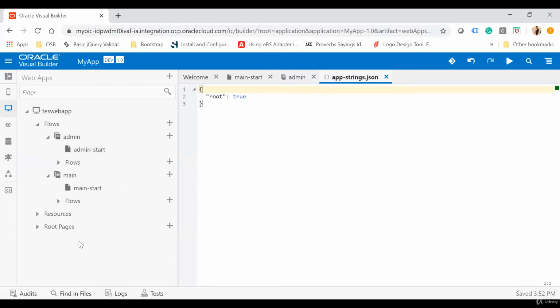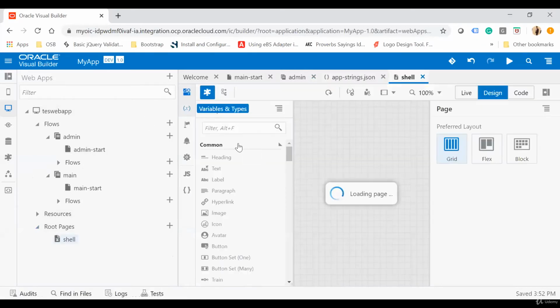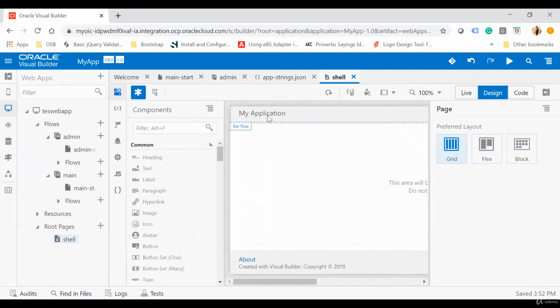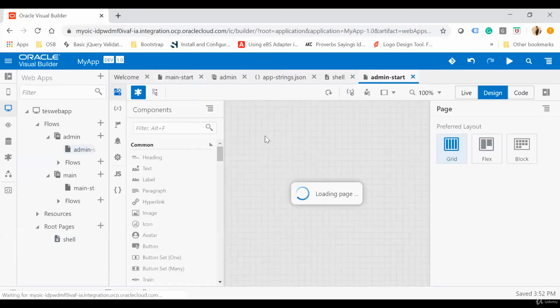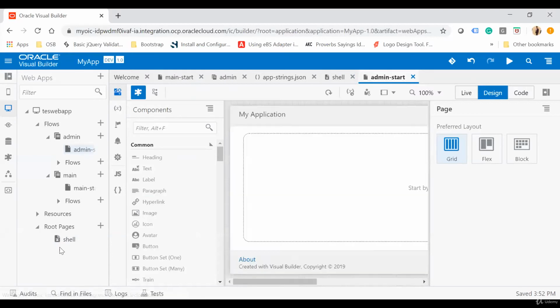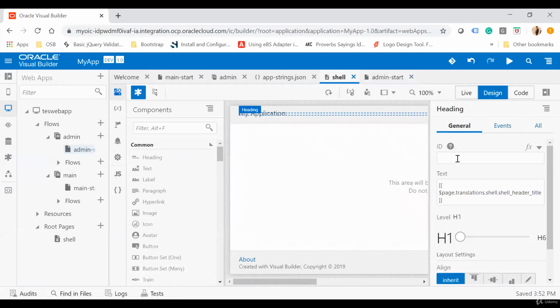So collapse this, and here there's another folder called root pages, and the name is shell. If you open this shell, here you see it is the template of your web application. Now just collapse it, and here you see the my application and then about. So this is the template which will be applied automatically on your web page. Here you see on the main start, this is the template which is applied. If you open that admin start page again, you will see that shell which is there by default will be applied. If you change here, like I'll say my application, you can change it.